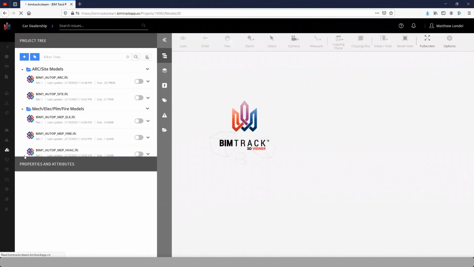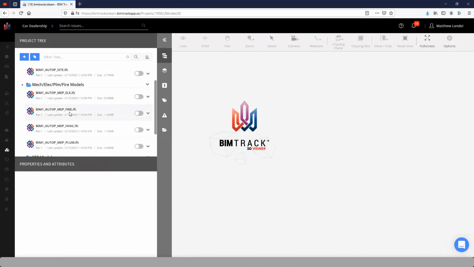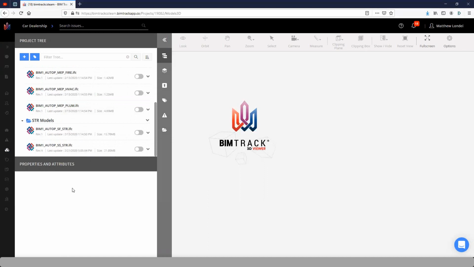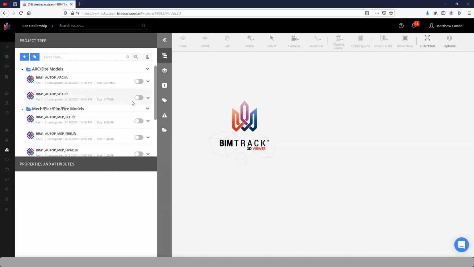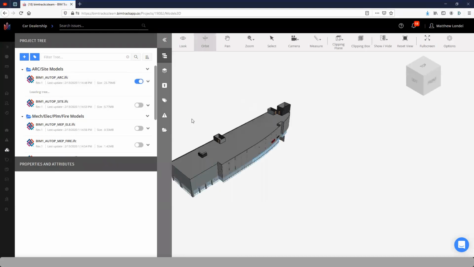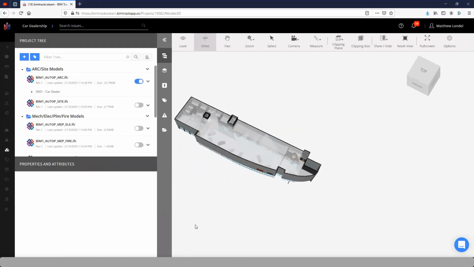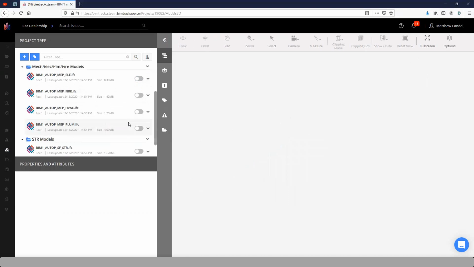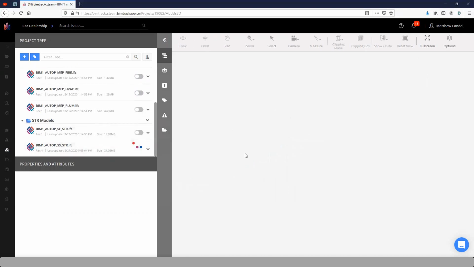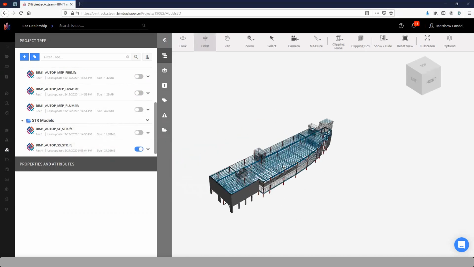So I'm going to jump into a project where I've already finished this entire process. So if we head to the viewer, you'll notice my architectural and site models, my electrical plumbing models, all in their appropriate folders. To turn on these models, we simply toggle that switch right there. If I turn on the architectural skin, it gets displayed right there for us. If I turn that off and turn on the structural steel model, we see it right here.